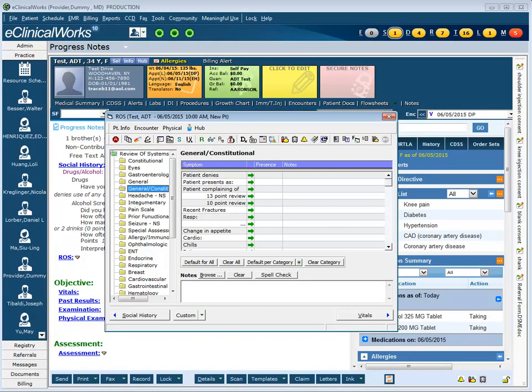The Review of Systems section has two default options: a Default for All option and the Default per Category option. The Default for All option will set the defaults for all the folders listed within the entire Review of Systems section. The Default per Category option will set the default for all of the fields within the category. You can make modifications even after the defaults have been set. You can clear the defaults within a category by clicking the Clear Category button, and the defaults for all sections by clicking the Clear All button.